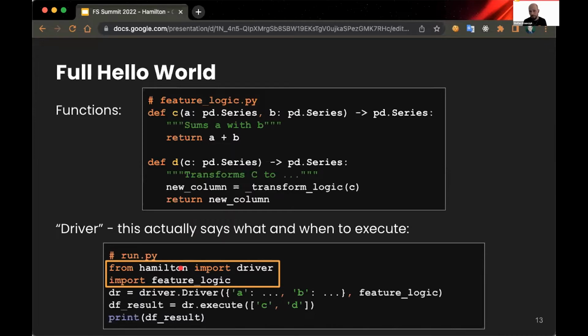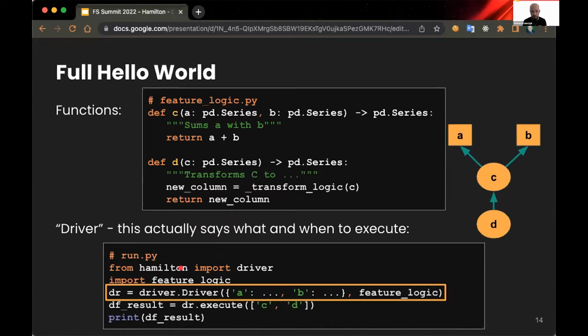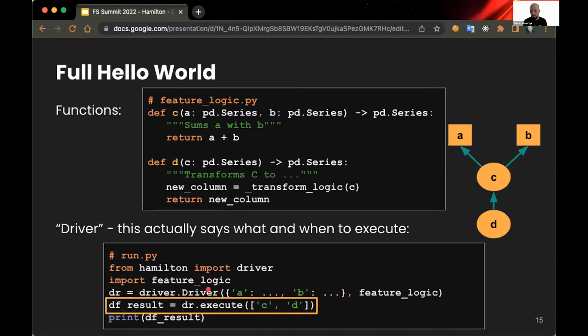You're going to be importing some modules from Hamilton. You're going to be importing your feature logic here. You're going to be instantiating what's called a driver object, which may or may not take in some configuration or initial data. You also then pass in the modules. From there, Hamilton will scrape the modules, build a DAG, and then you simply tell Hamilton to execute something, and Hamilton will walk the DAG and only execute what's required to materialize the result that you want.